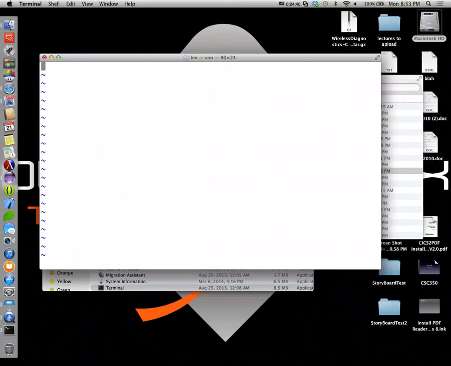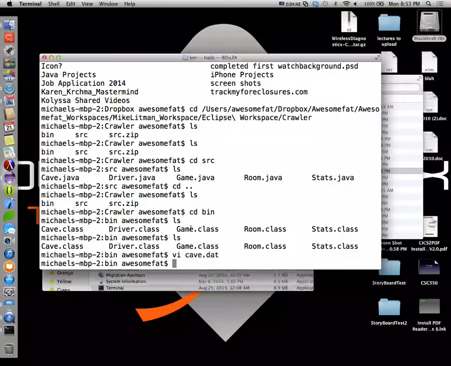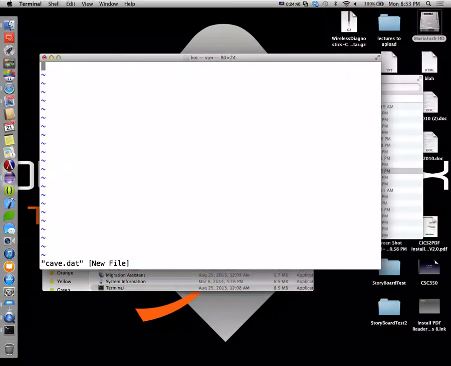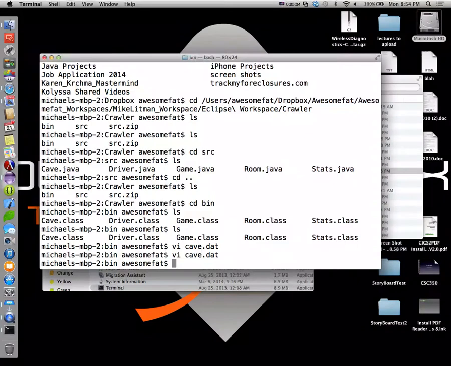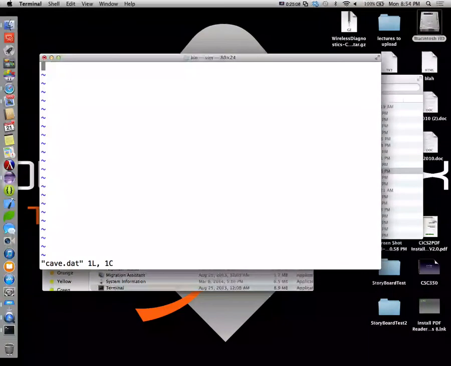All right. Because I don't want to spend too much time explaining this, we'll just burn through our time. VI space cave.dat, press enter. Now you're in there. It's a really old school text editor. So to type stuff, you have to be in insert mode. So press I to go into insert mode, then you can type. To save, you hit escape to go back into command mode, then colon WQ to write quit. W is write, Q is to quit.